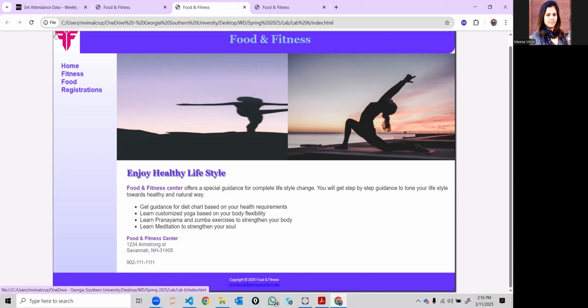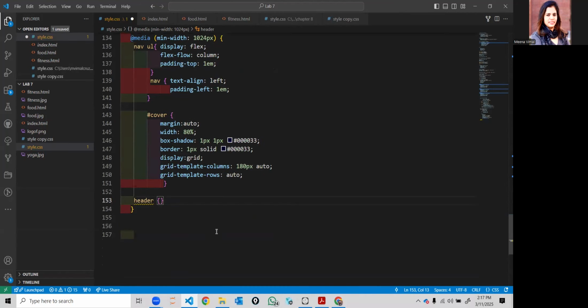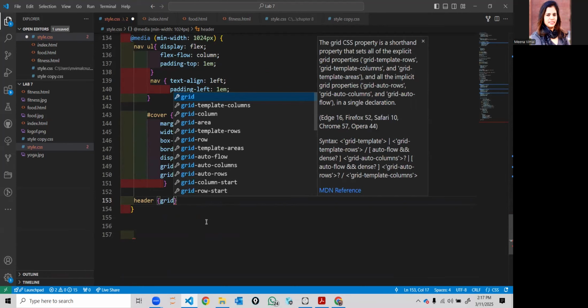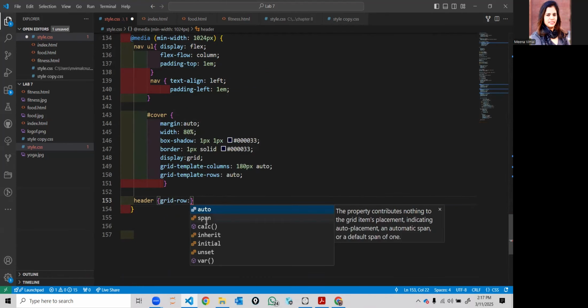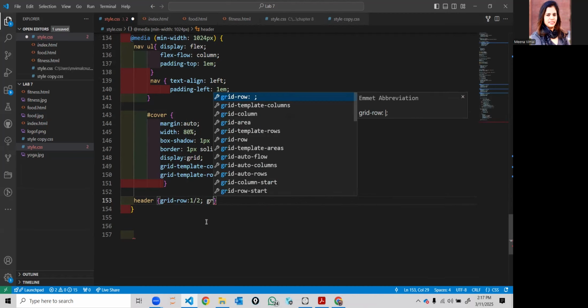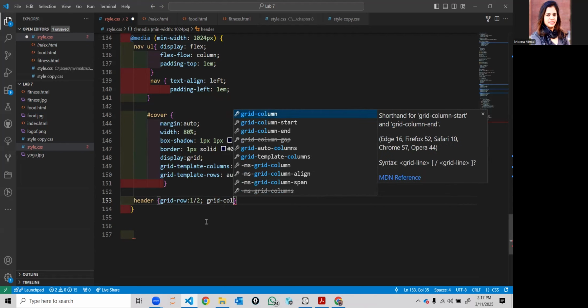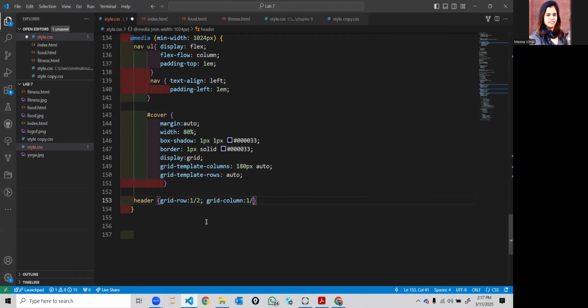For the header, how many columns does it take? 1, 2, 3. All columns, right? So that is what we are going to do. Header is going to take the grid row 1 by 2 and grid column is going to be 1 by 3.